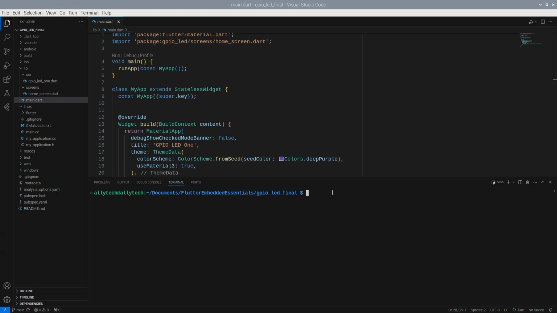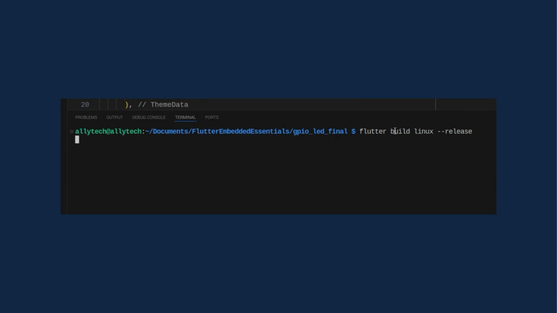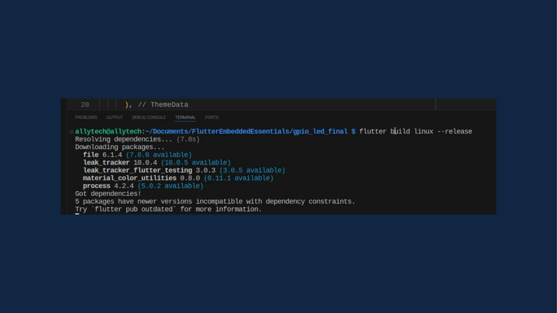So assuming you've got the code, I've got a couple of tutorials on this. Now that you've got it, you've run it, you've debugged it, you type in flutter build linux --release. Depending on your system, heatsink, power supply, SD card speed, this could take quite a while, especially if it's a bigger project. So instead of having you watch this thing run, I'm going to cut back in when it's finished.